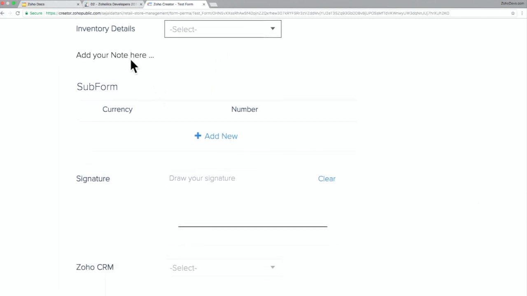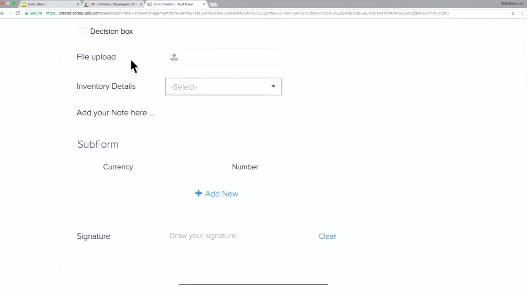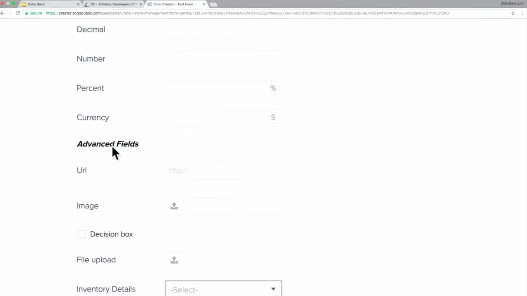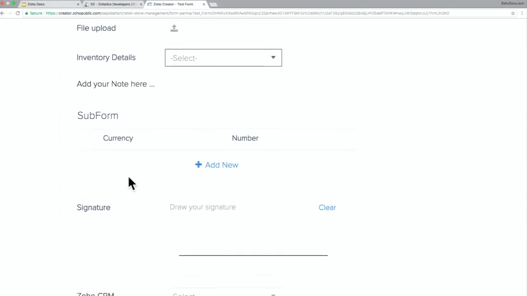Then you have add notes here. Add notes is useful when you want to display some information. For example, if you see, I have this advanced fields heading here. This is being displayed using the notes field. So that is why you use the notes field. Then we have the subform field. Basically, subform is used when you want to display a form within a form. So it's like a parent form, and then you have a child form.